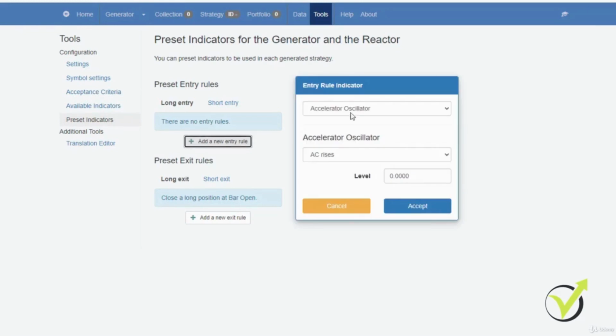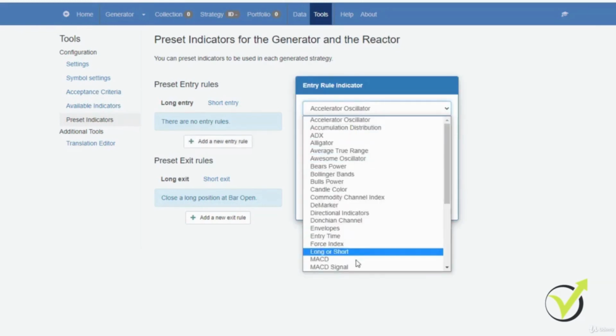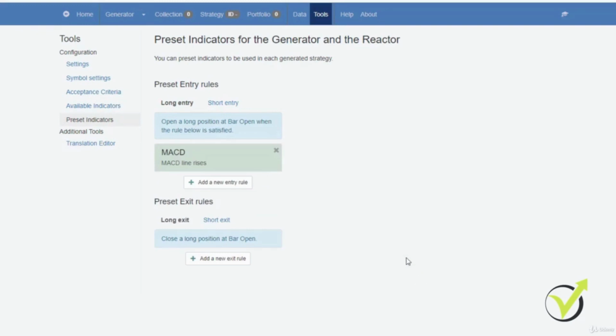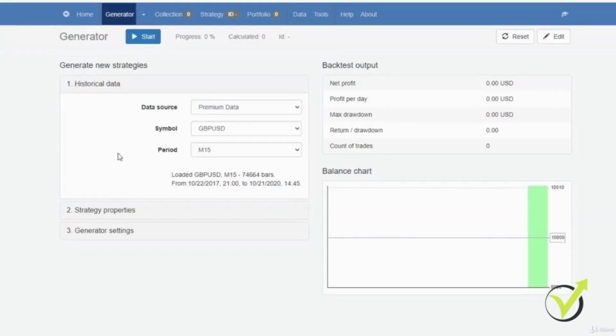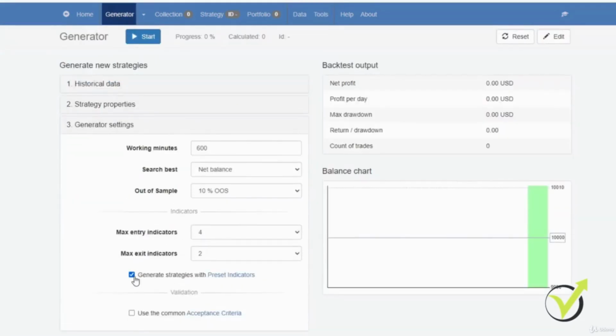Let's say I like to have MACD, and I click on accept, and all the strategies that I generate will include the MACD indicator, but I usually don't do that. I don't have favorite indicators. All of the indicators are useful if they are combined together, and this is exactly the role of EA Studio, to combine different indicators together. And below we have something very important: use the common acceptance criteria.